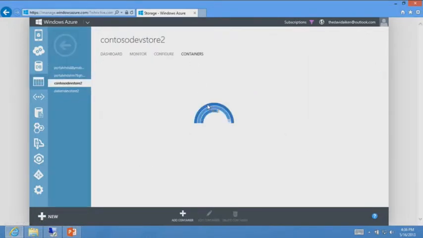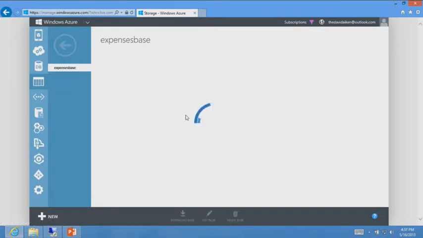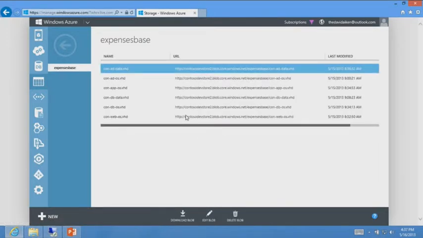And if I go into the containers on this and go into expenses base, essentially what my IT team, because I'm pretending I'm a developer now, have put together is some VHDs, some virtual machines that I can use for testing. This comprises a domain controller, a database, an app server and a web server. So I can deploy my 3-tier app and test it.